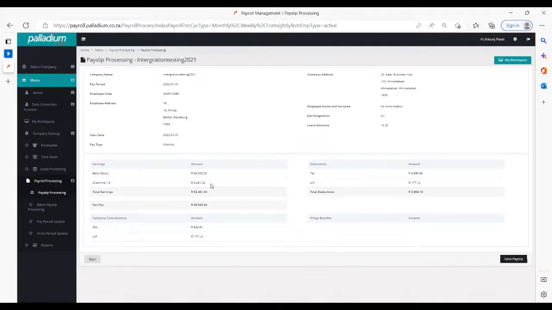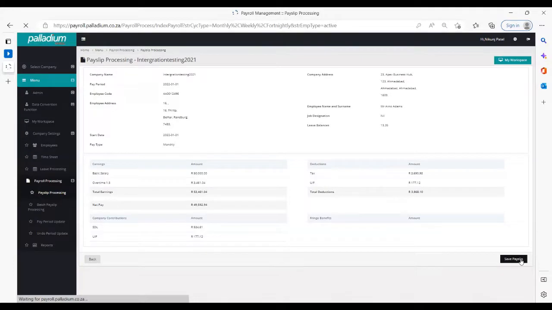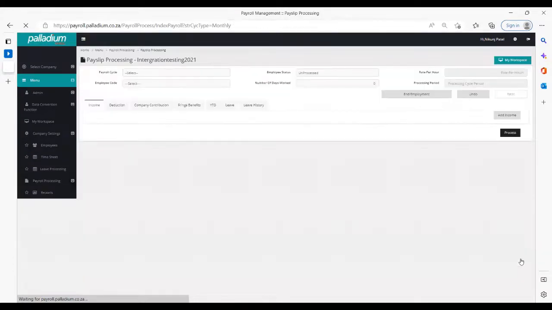So you'll have your 50,000 there, your overtime there, and the total earnings, your total deductions, and your net pay, as well as your company contributions. Should you need to go back, you can click back and then you can edit, or if you're happy, you say save payslip. You will always have to click on save payslip for the employee to be fully processed.